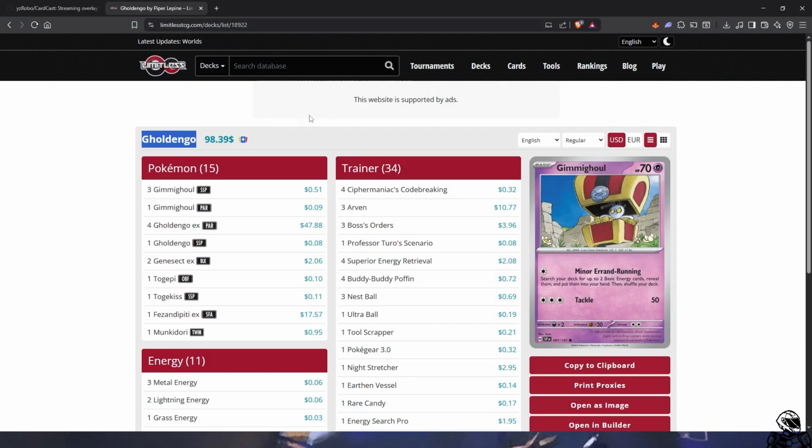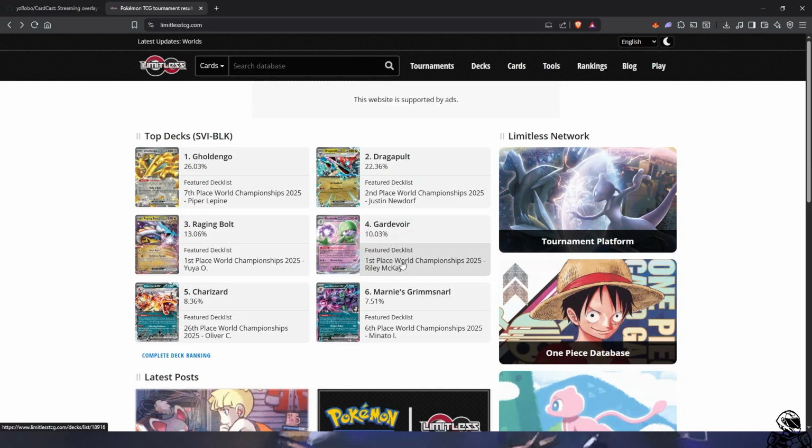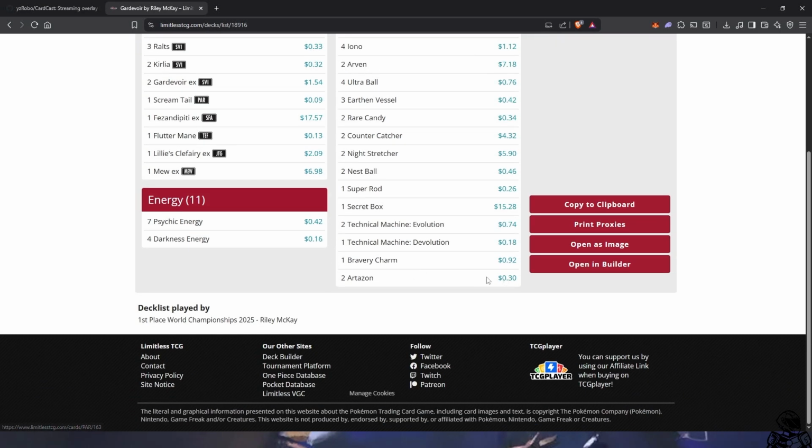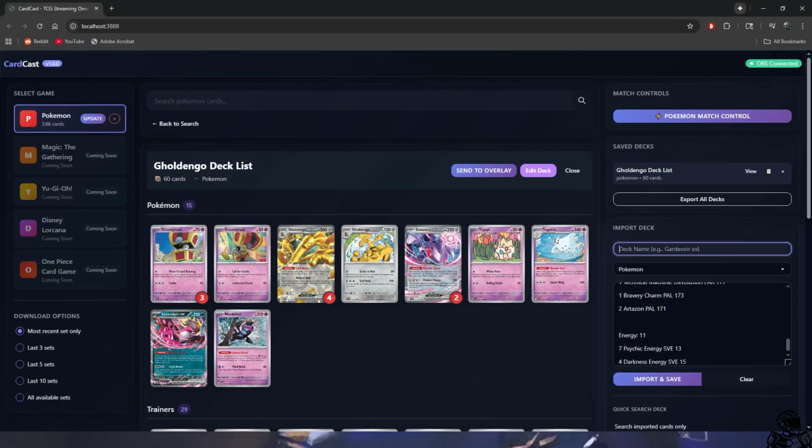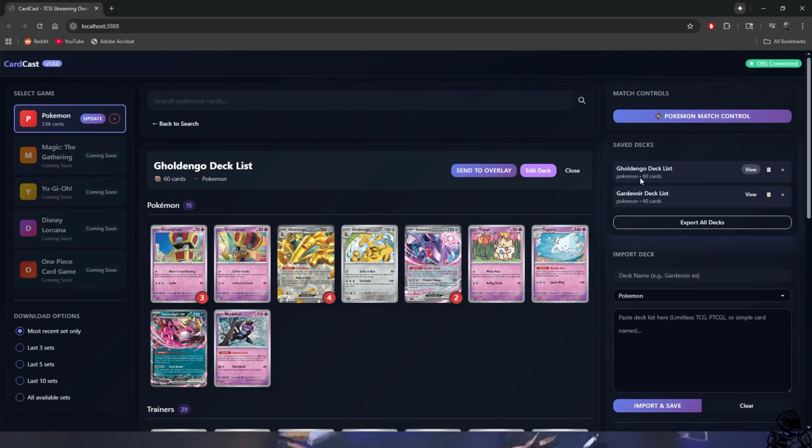Let's go ahead and grab another deck list. Just grab Gardevoir, copy that to our clipboard, and import the new deck list. Make sure Pokemon is selected, and name this list. Ignore that pop-up. It's because our overlay is currently running. Okay, now we have two deck lists. This will make more sense once we actually get to the match control overlay.